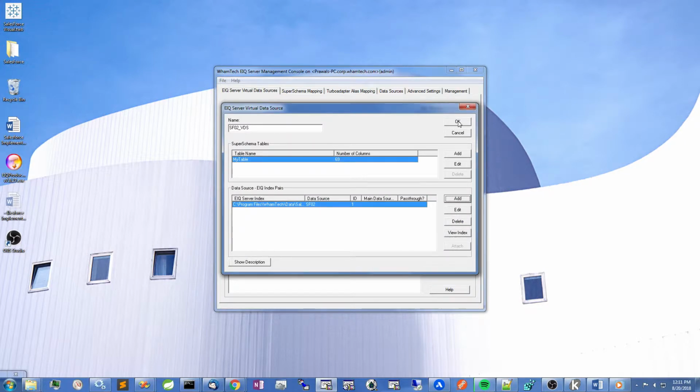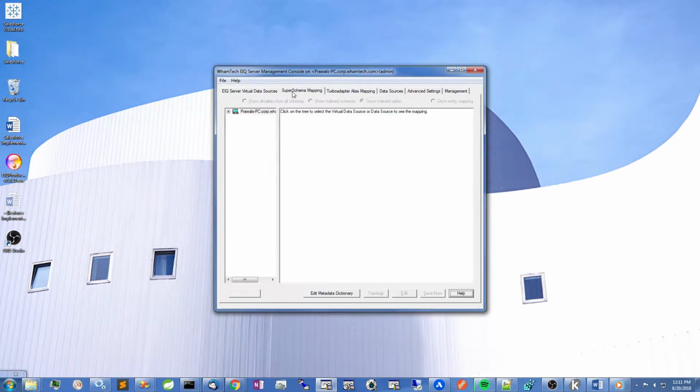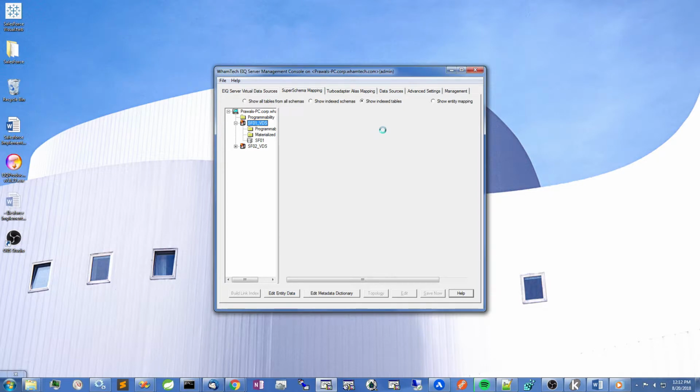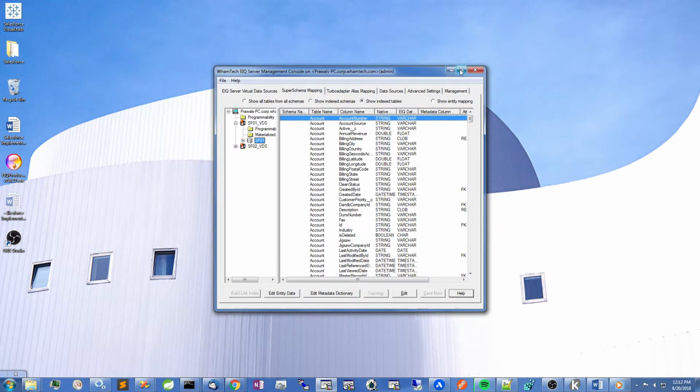The last step in EIQ superadapter configuration is mapping the columns to a standard data view. A standard data view is a single table list of entities derived from a metadata dictionary that's based on a standard data model. It creates a standardized view that is easily read and translated across disparate data sources.